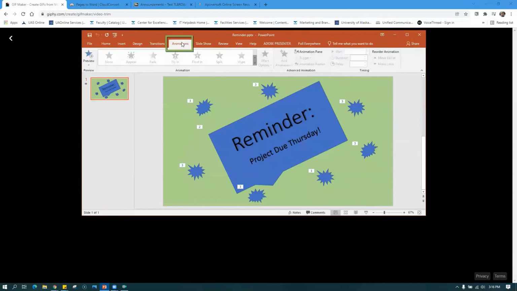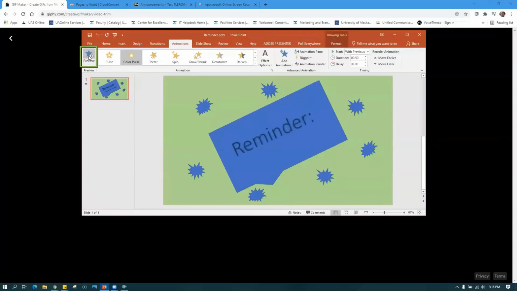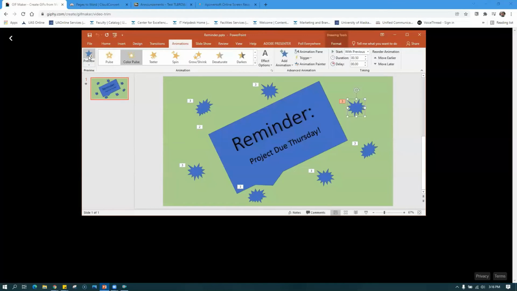And under animations, each of these has been animated to do something. So if I play the preview, it's going to look like this. Okay, very simple. I can add other slides. I can make this longer. I can add characters. Anything you can do in a PowerPoint, you can use to make a GIF. Now I'm ready to create the GIF.